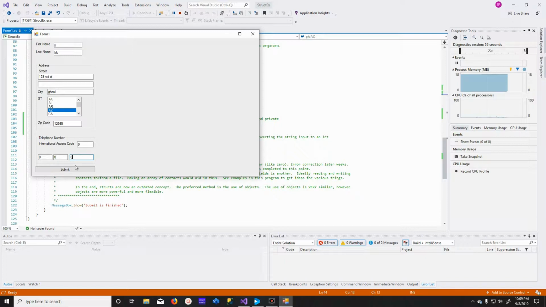At this point, I'm just putting in zeros, and then when you click submit, you'll get a message. This message comes from the portion of the program where I called a function within the structure. I'll show you that in just a second. And then when it's done, submit is finished.